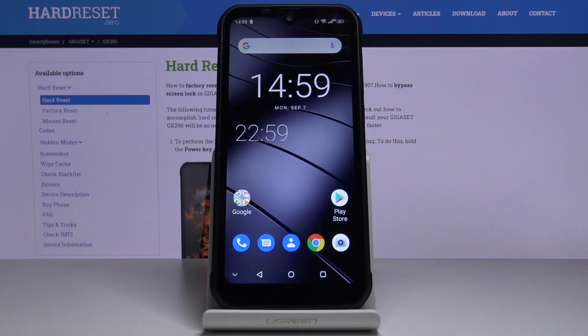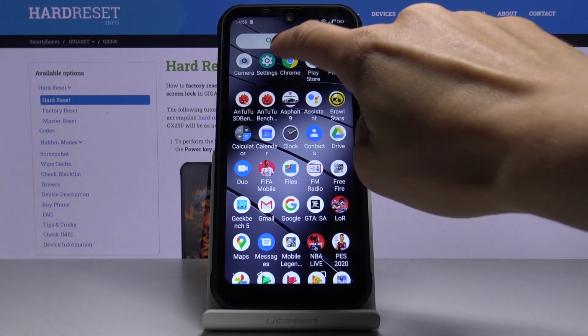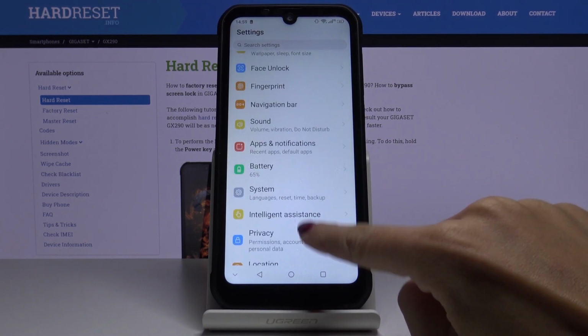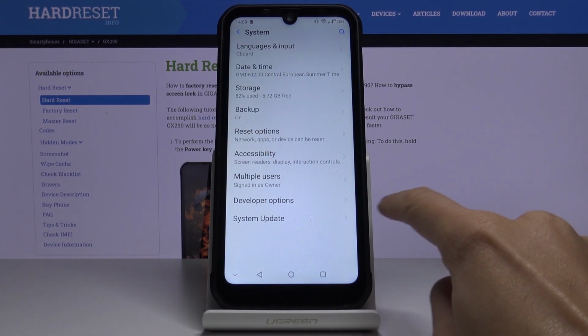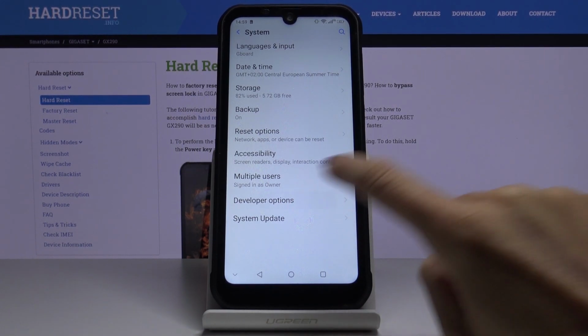In front of me is Gigaset GX290, and let me show you how to activate demo mode. So first of all, just open the list of all apps, go to the settings, then find and select system, and here you'll notice developer options. If you cannot find developer mode here, just take a look at our tutorial on how to unlock developer mode in Gigaset GX290 and then smoothly enter it.